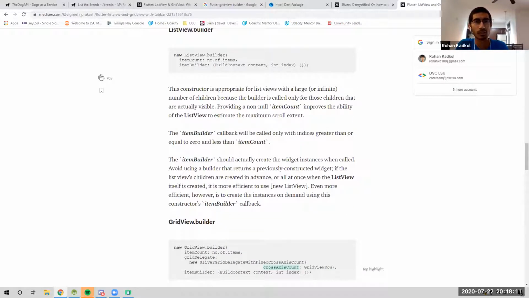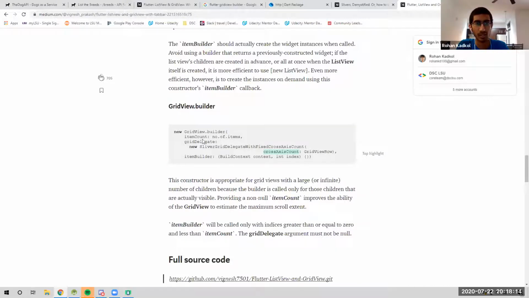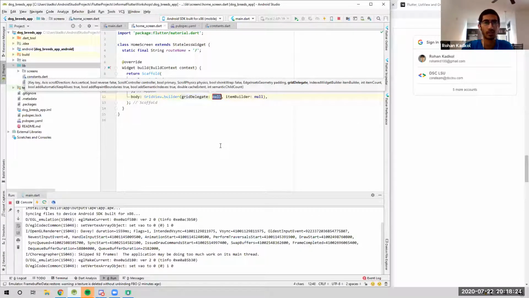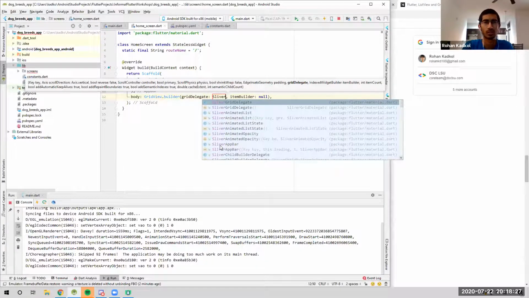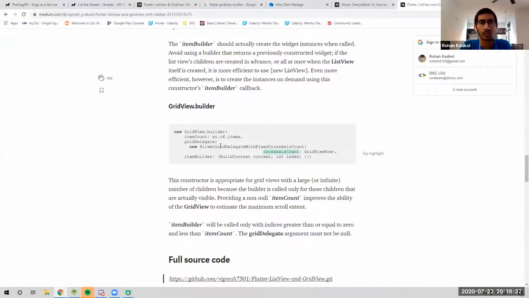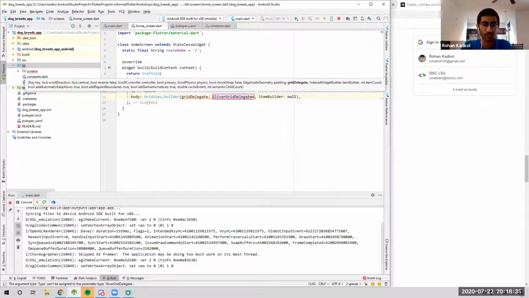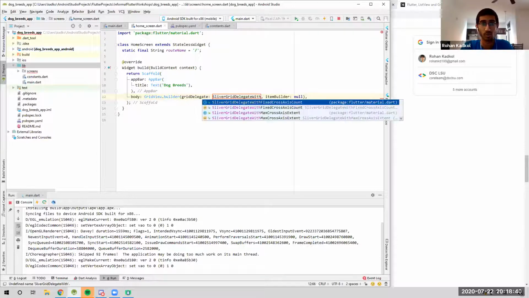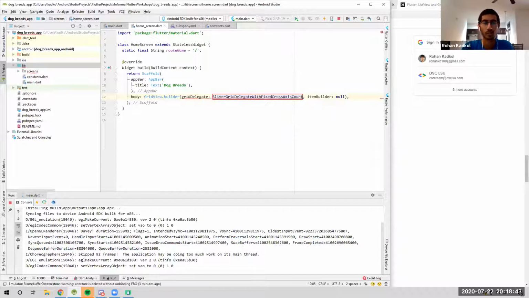This view dot builder is easy to understand, but how will you specify how many number of things in a column? Cross-axis count. Oh, this is the thing. Oh, okay. New grid. Okay, item count. Grid delegate. New sliver grid delegate. Okay, let's try typing that. Sliver grid delegate with fixed cross. Oh, I see. So with fixed cross-axis count. So fixed, that means we'll specify 2. So with fixed cross-axis count. So that way we can specify here, I believe, yes, cross-axis count. Let's specify 2. It takes an int, right?